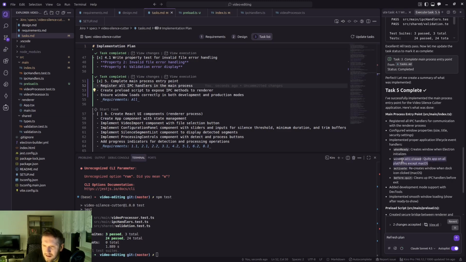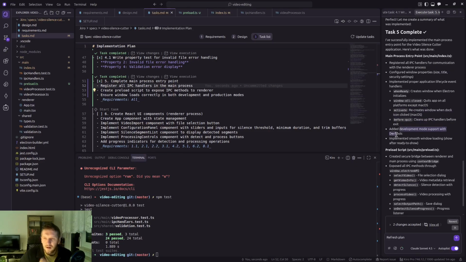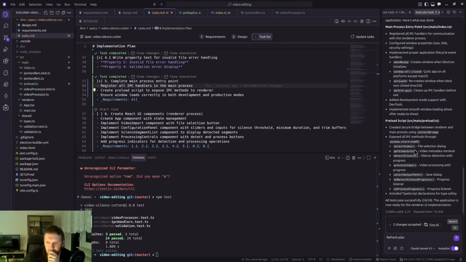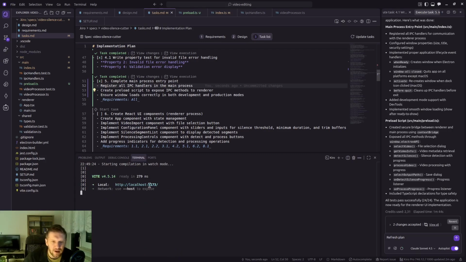Why is it with macOS? Quit apps on all platforms except Mac. Recreates window when dock icon clicked on macOS. Okay, cleanup I can see. Okay, for me it's not that important right now as I develop this on Linux. So preload script, select video file selection dialog, get video info, and now I think we will see a different video. So let's try to run the app again.